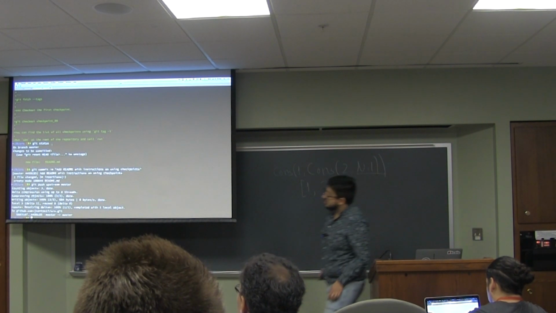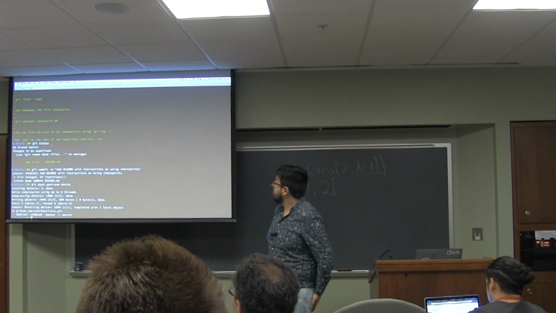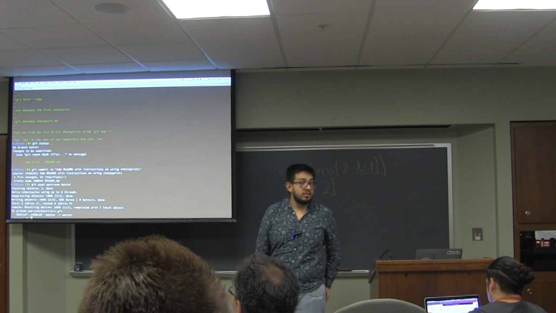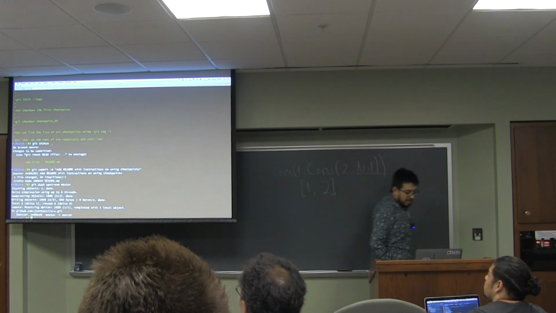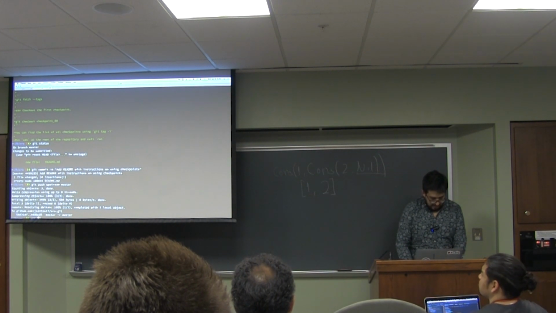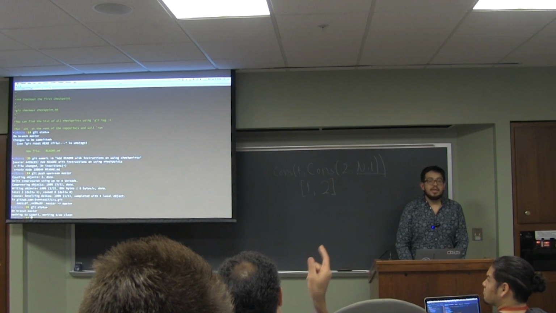Can everyone read that? Is that readable for everyone? Should I make it larger? Okay. So now I will open Emacs. In here I have made an effort.